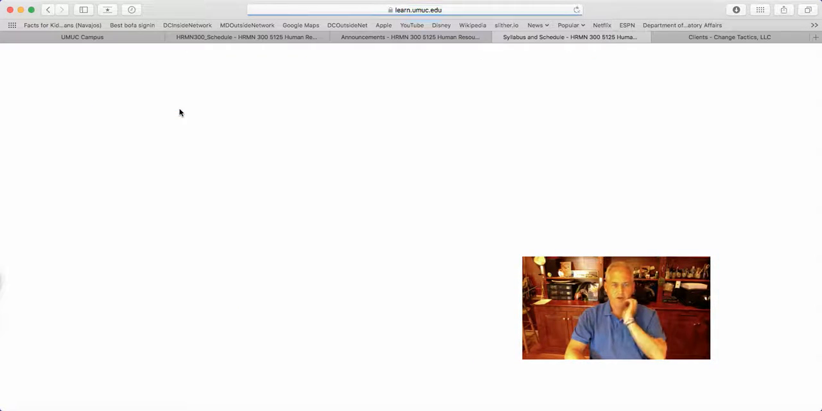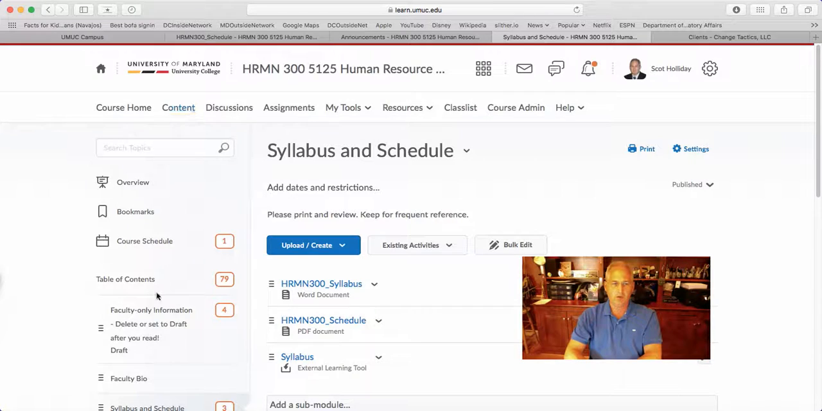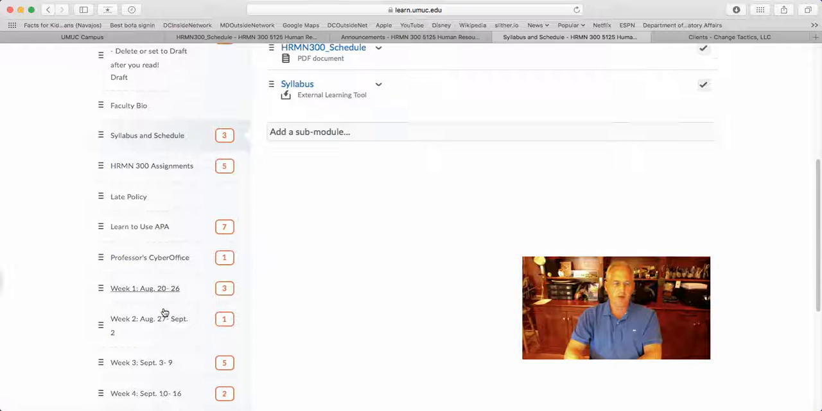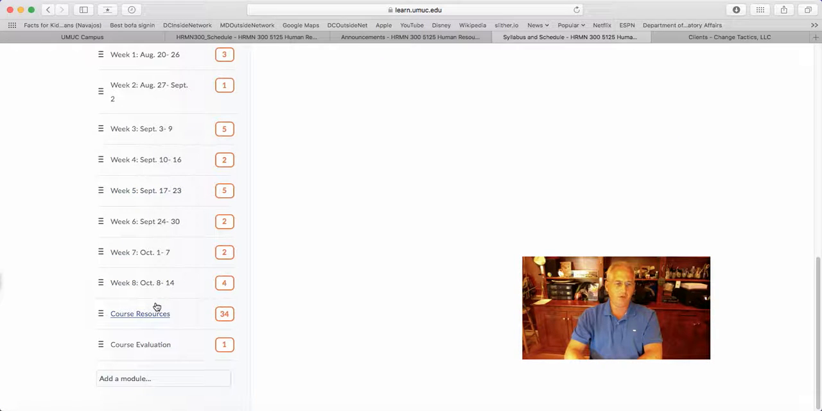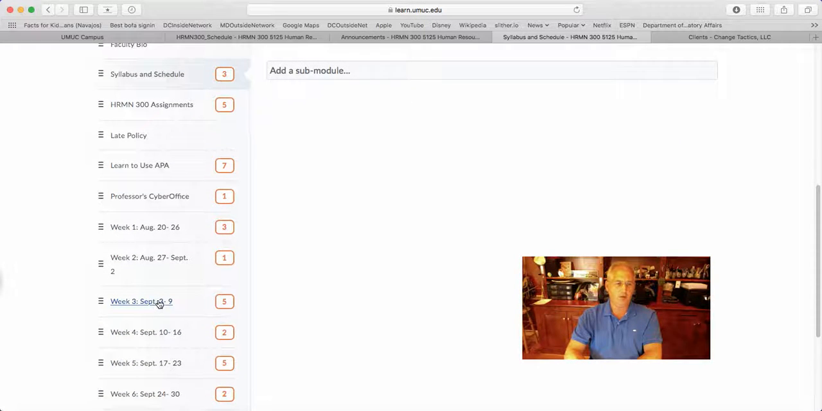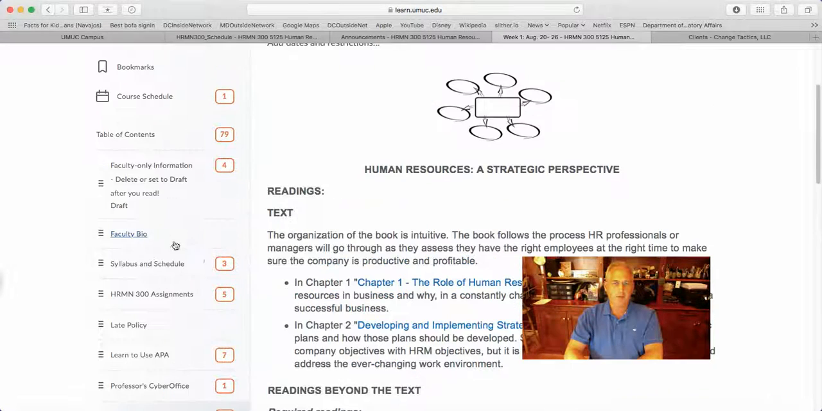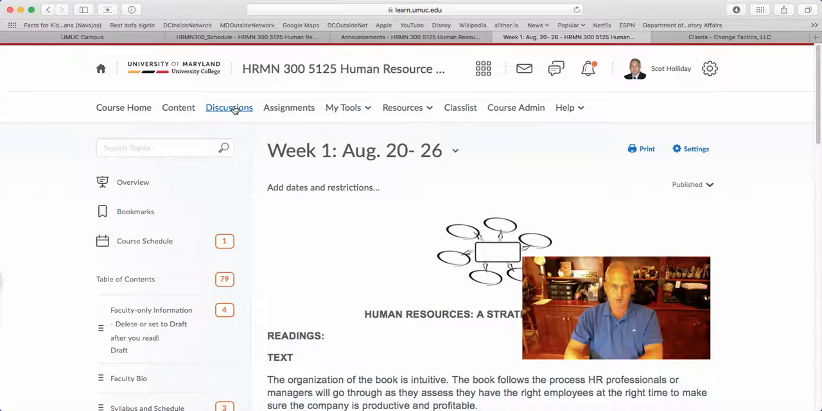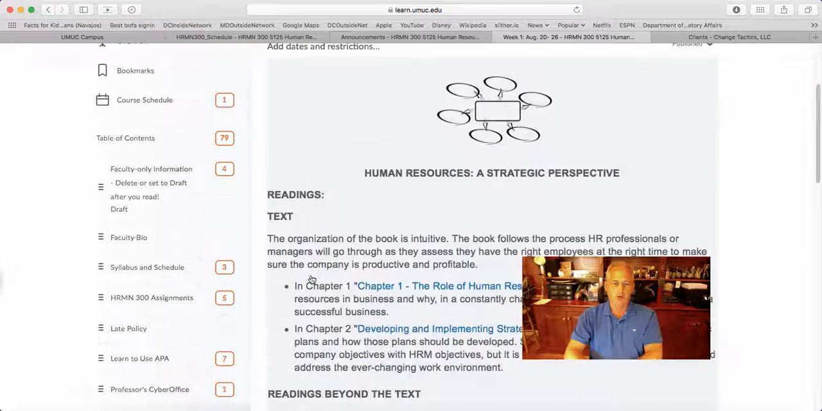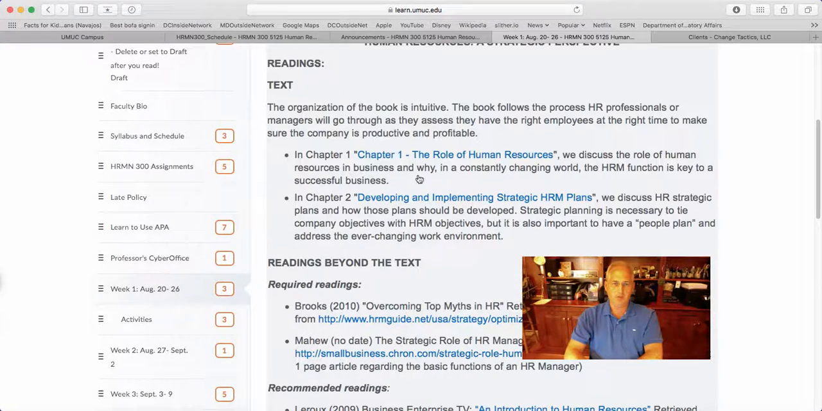So if you go to the content area, you can then find weeks 1 through 8 listed on the course. Each week, the main thing you'll be doing with the course site is clicking on each week to see what assignments you have due, and then you'll be doing online discussions with other students, and then you'll be doing the readings that are listed under each week.